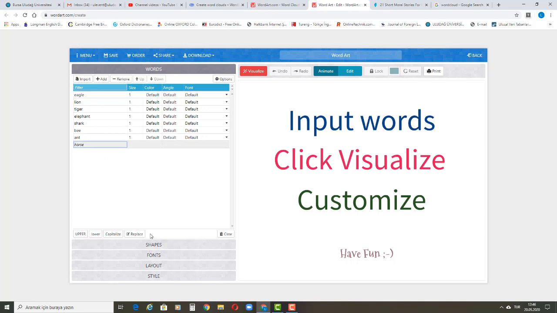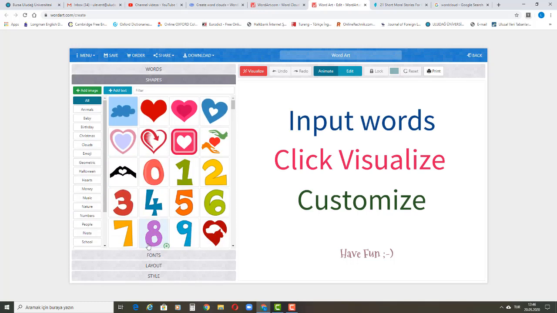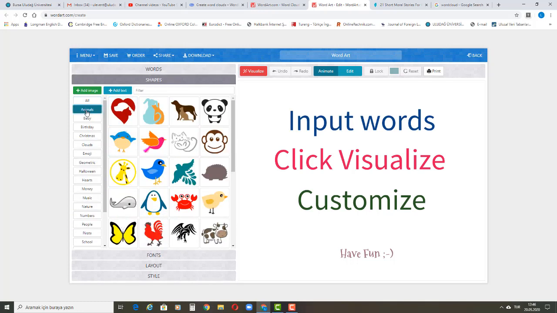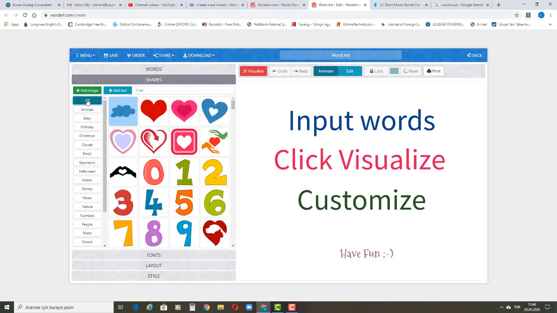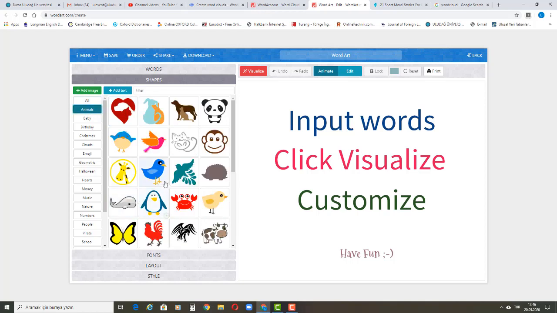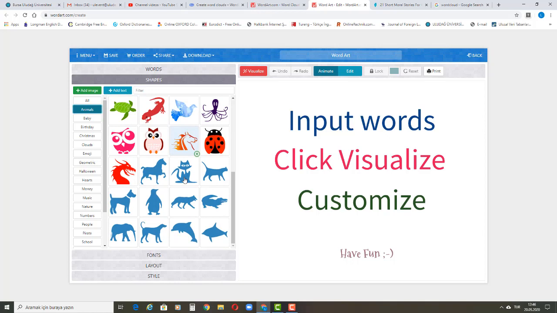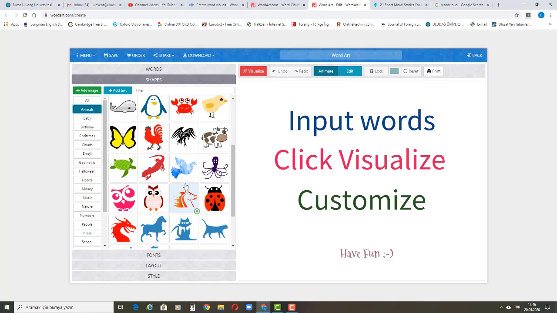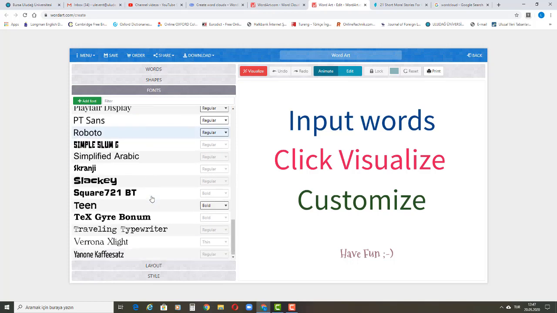you may come down. Now again, we have some options here, like upper, lower, capitalize, okay, depending on how you want your word cloud to appear. Now shapes. Now we have lots of shapes here. You can check the shapes within these categories, or you can click all. So for animals, let's go to animals, as this is going to be an animal word cloud. So you can pick one of these, and we always have the option to change the colors here. Okay, butterfly for example.